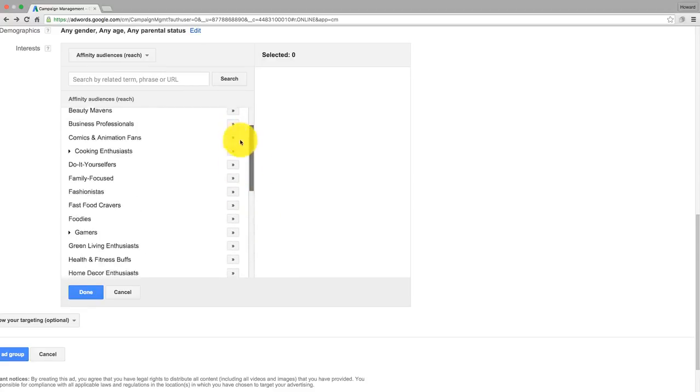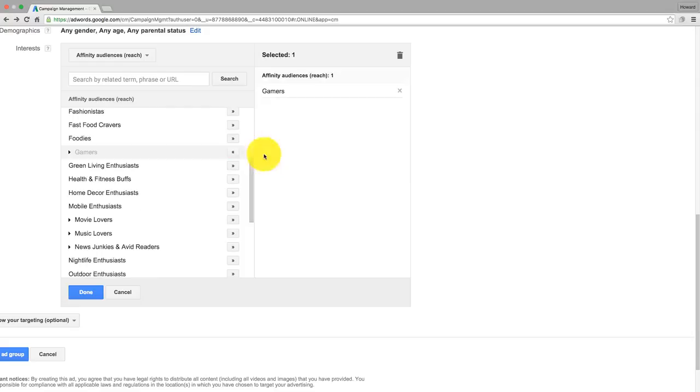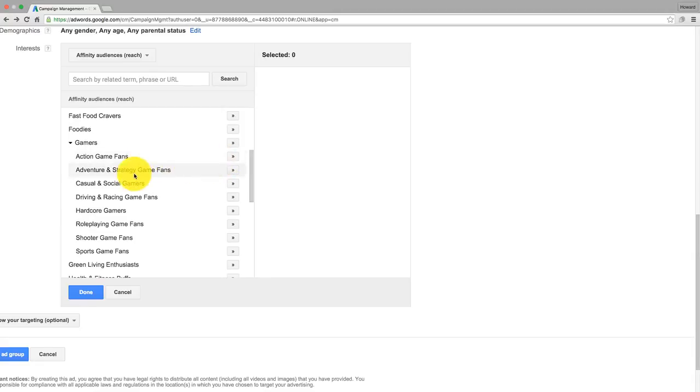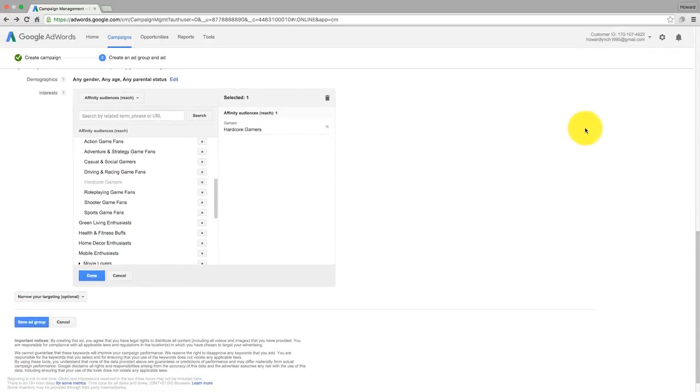By the way, you think there's not many categories. There are thousands of categories. Gamers, for example. Let's go into this. Gamers. Well, we added the entire gamer category, but we want to open that up. Action game fans. Adventure and strategy games fans. Hardcore gamer. I don't know how they determine this, but maybe people that watch a lot of video games, gameplay. I don't know. But you can add them, and that's probably going to change your cost per view.